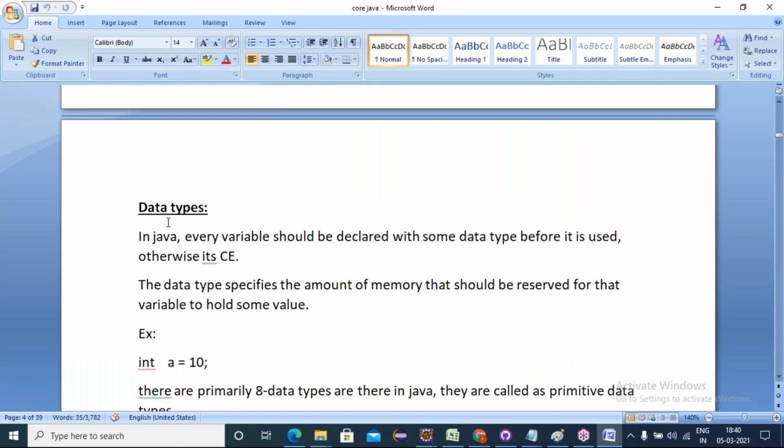Next, coming to data types. Every variable storing some object is allocated some memory. Every variable holding some object will have some memory to store that object. So in Java, every variable should be declared with some data type before it is used, otherwise it gives a compile time error.